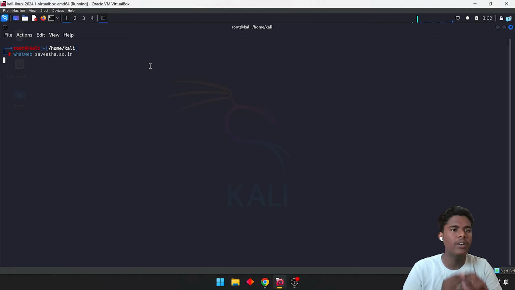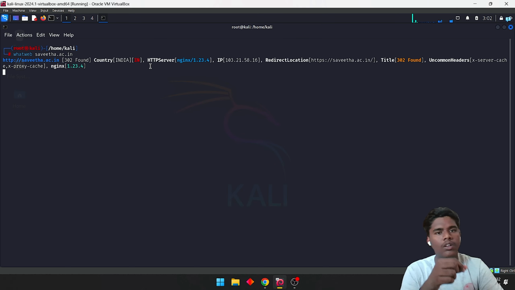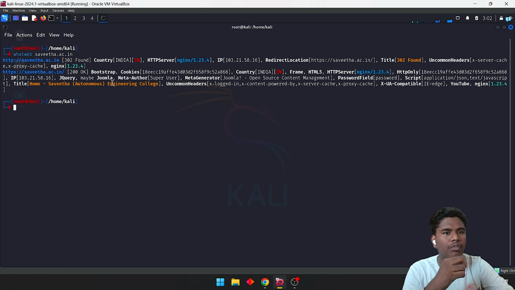And when we press enter, we just have to wait for some seconds for whatweb to get the information. And we see we got the response. We can see the country is registered in India, and the HTTP server and the IP of that particular website.